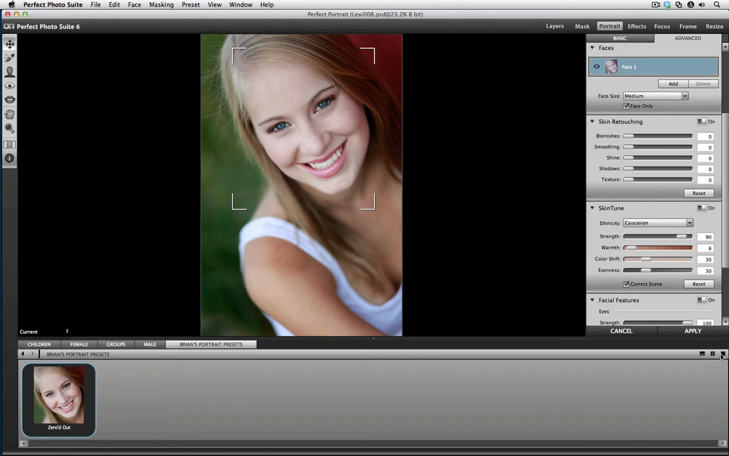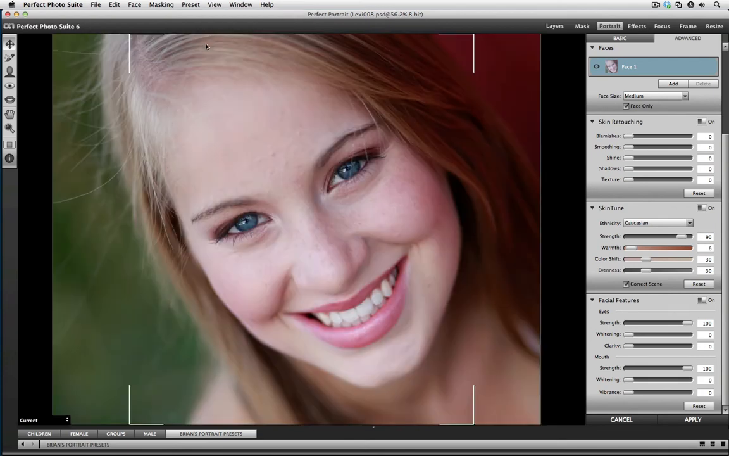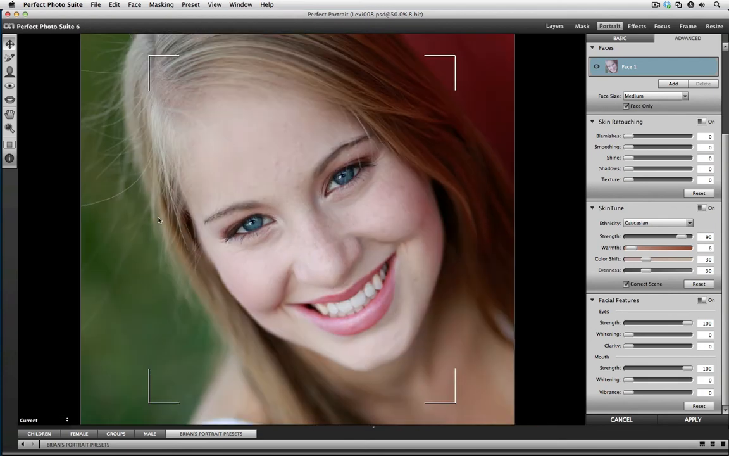I'm going to hide that preset bar by clicking on this solid square. Now I can zoom straight to the face by going to View and then Fit to Face. And that brings us right to the face. I'll zoom out just a bit so we have some more context.